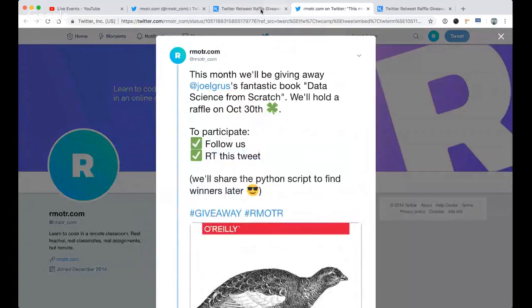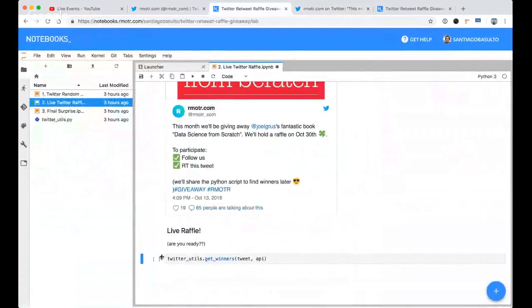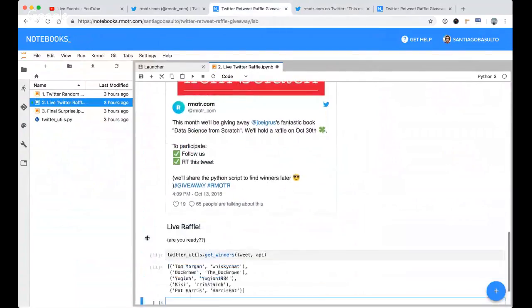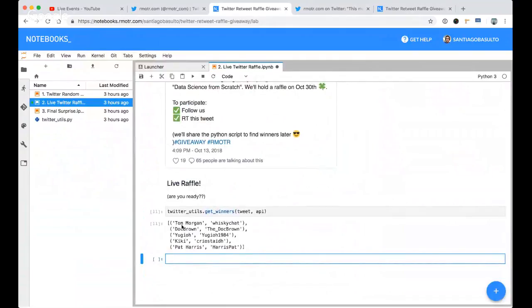So from now, what I'm going to do is just select 5 people that will earn this book that we are raffling. There you go. So we have Tom Morgan first. That's the first one right here. Tom Morgan, Doc Brown, Yu-Gi-Oh, Kiki, and Pat Harris.